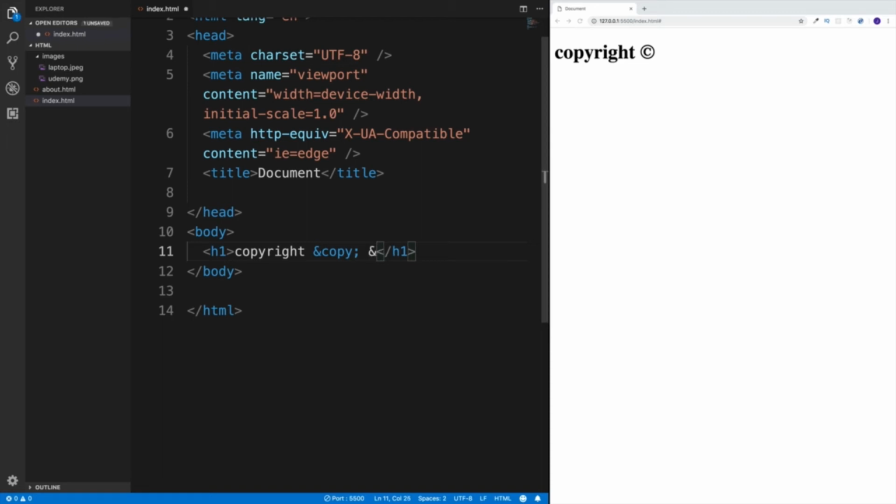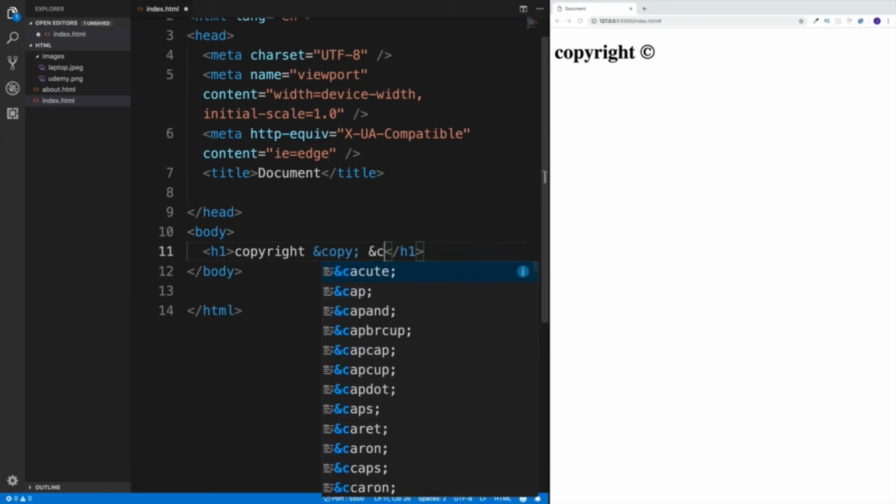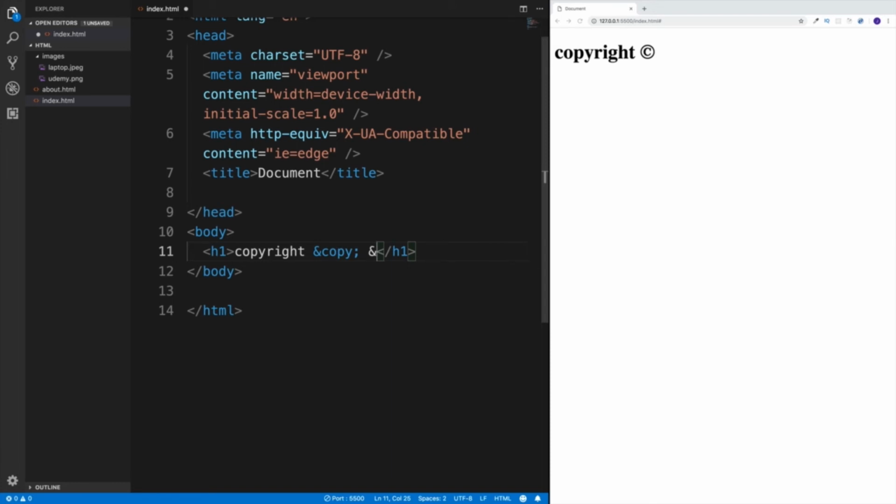We would have the ampersand. Again, we would know some kind of name or number that we're looking for, and we would finish off with a semicolon, and then we're going to have this special character displayed in our HTML document.